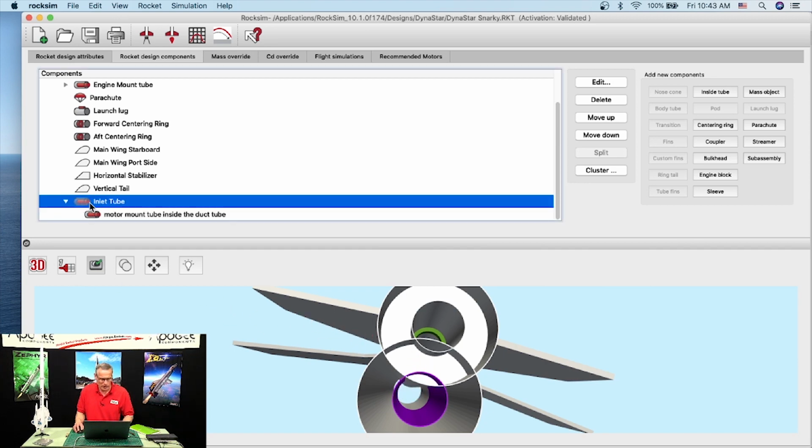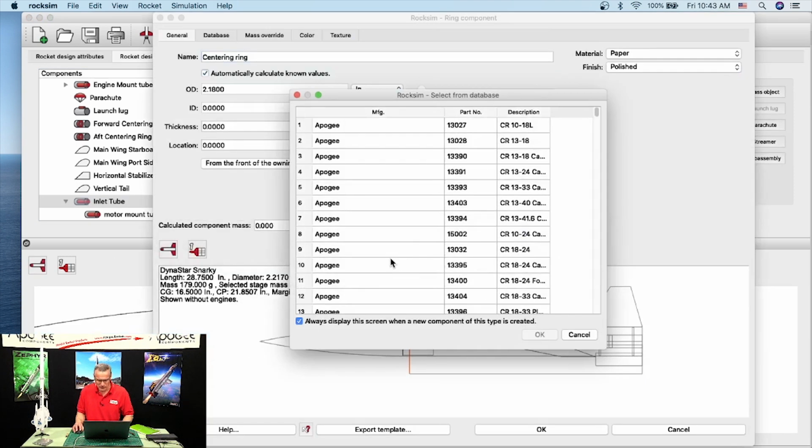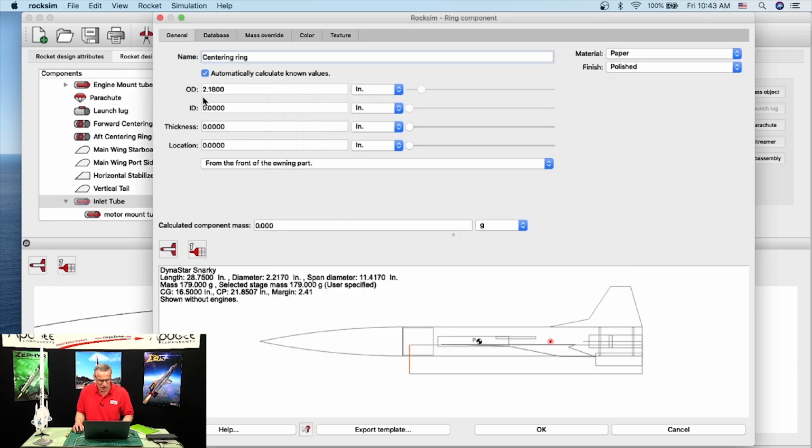So I'll take that inlet tube, hit centering ring, and I'll just add it real quick like we did before, just sliding it back. Holy cow, look at that. It put it on the inside of there. You see that? We can fix that. We'll just uncheck this right here and then change that inside diameter. I believe that's a BT70.